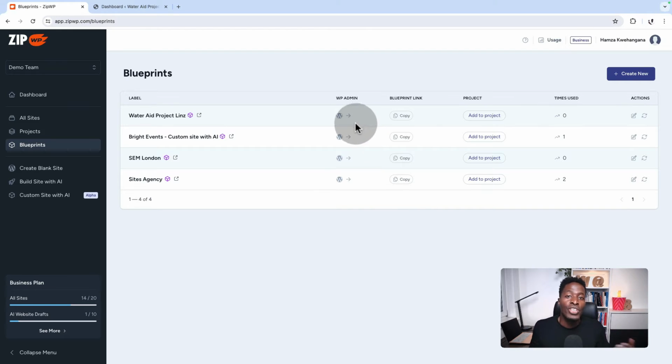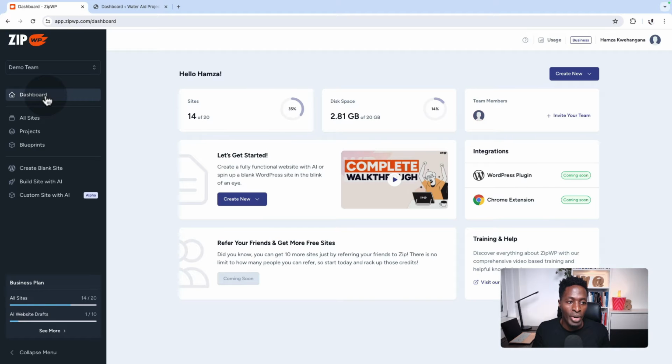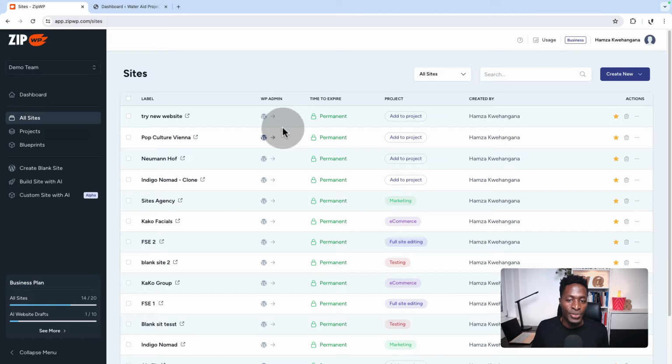Now, if anyone uses this link, the blueprint link, to create a website, you will see here the number of times someone has used that link to create a new website. And if we go back to our websites, you see that that website is no longer listed in the sites, so it is only in the blueprints.